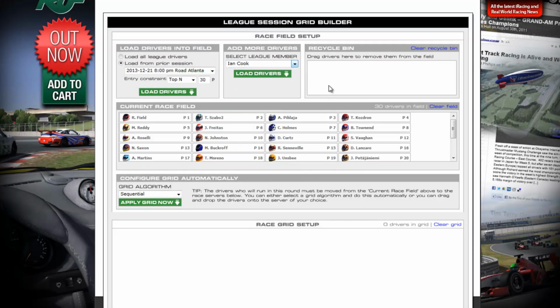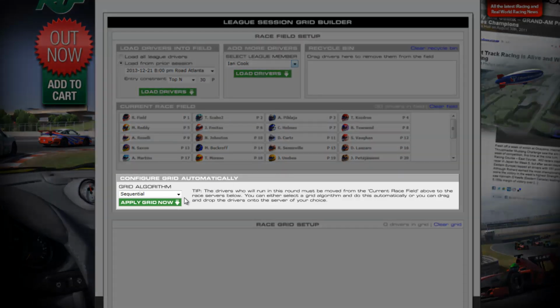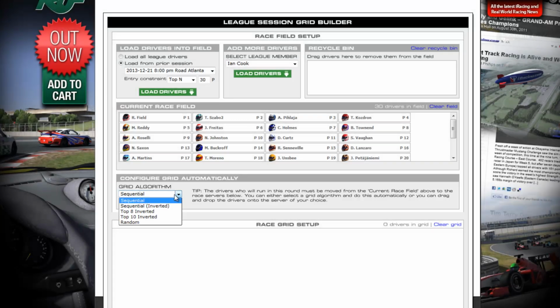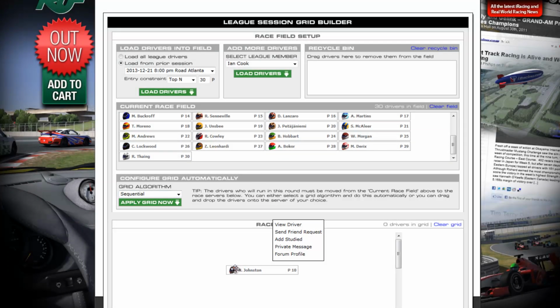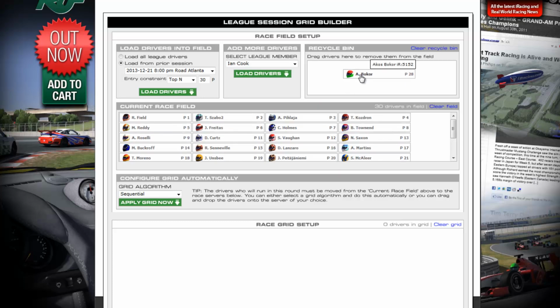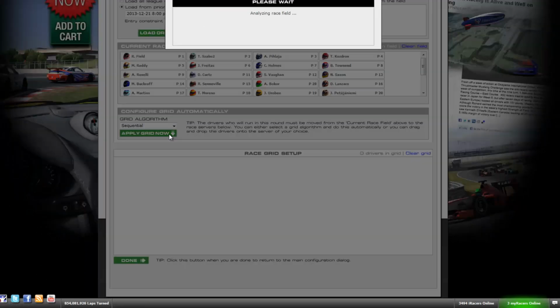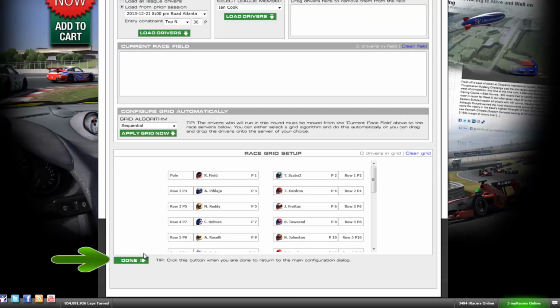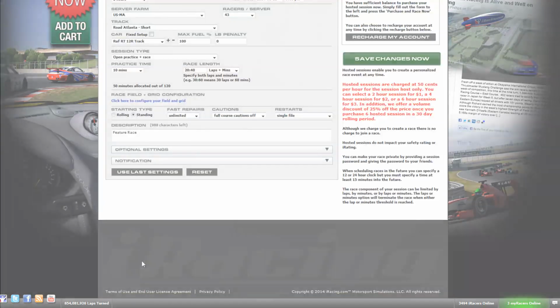We will want to apply these drivers in a specific grid configuration. You can use the Configure Grid Automatically tool and choose from several algorithms in the list. Alternatively, you can drag drivers into the grid manually and set up the grid yourself. In either case, you will have the option to drag and drop drivers within the grid as you please. You can even drag them back into the field or drop them in the recycle bin. Once you're set with your starting grid, click Done, and the grid will be applied. Now it's time to join and manage the race.